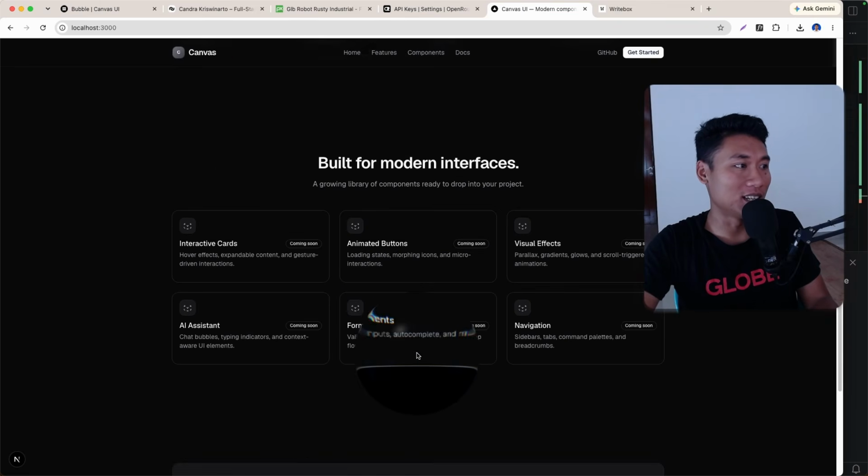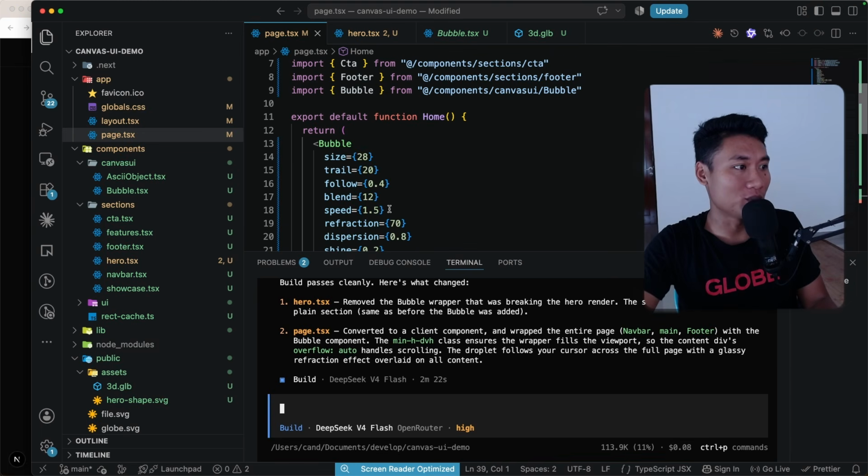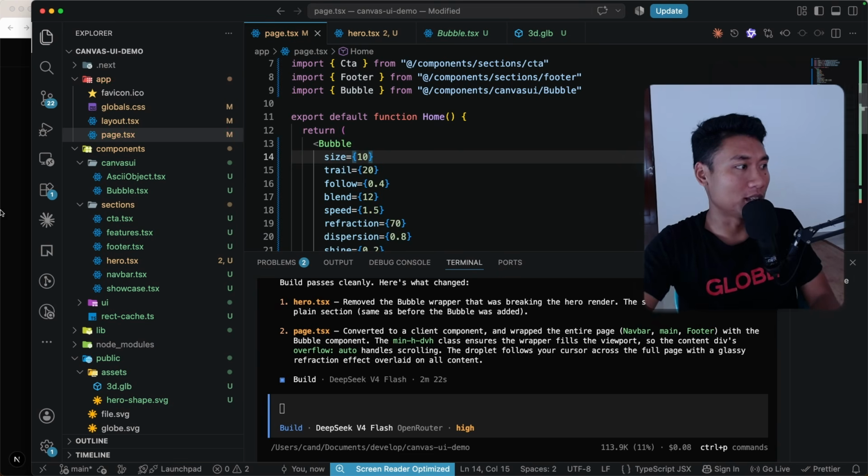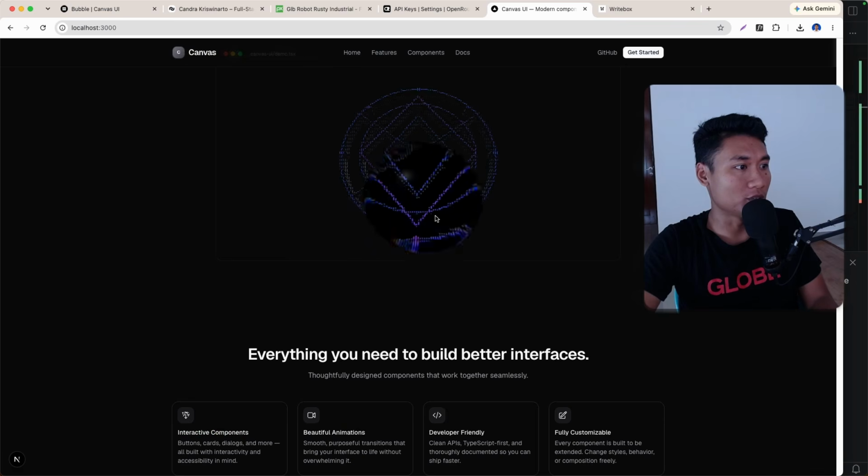That's really nice. And of course, you can go back to the home, and as you can see, you can increase the size or you can decrease the size, whatever you want to do. For example, 10, then as you can see, it's smaller, maybe 5, save, and here we go, right? It's smaller right now.